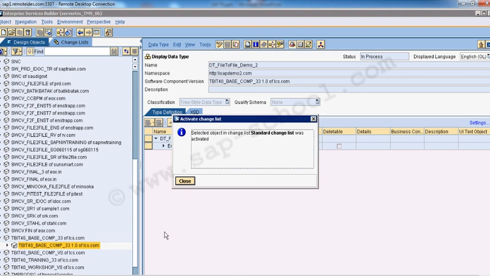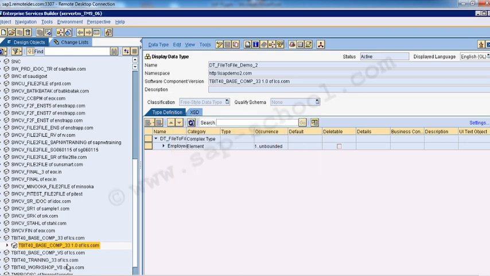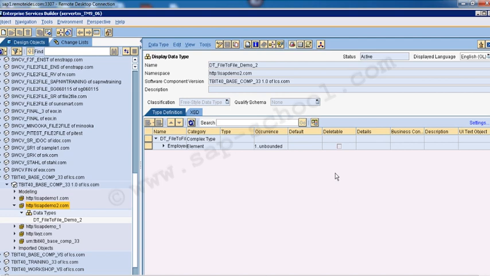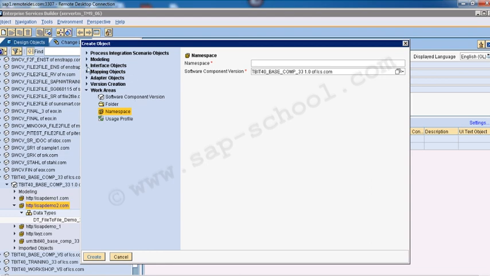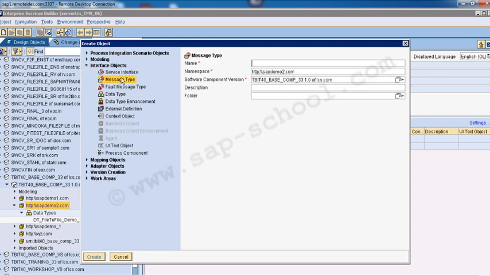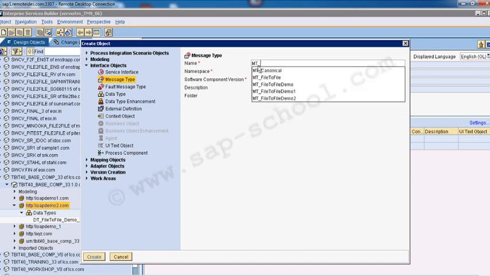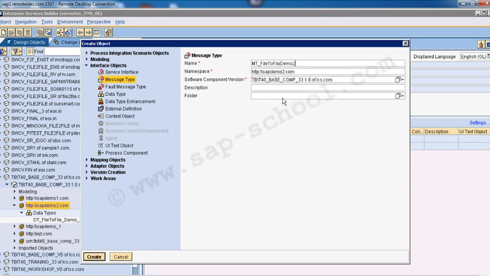Now the third step is to create the message type. Once the data type is created, the next step is to create the message type. How do we create the message type? We again right click, go to new, and under the interface objects we have the message type. We need to give the name of the message type, so it can be like mt underscore file to file, and then we have to give the name.